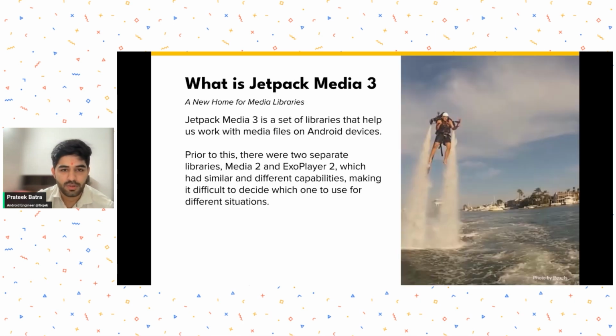Okay. So what is Jetpack Media 3? If I say in one line, it's a new home for all the media libraries. As you can see, I have written here. Jetpack Media 3 is a set of libraries that work in case we have any work related to media files in Android. Prior to this, we had many different libraries specific to these two, Media 2 and Exoplayer 2. Both of these libraries had somewhat similar and different capabilities, so it was quite difficult to check which one to use in which situation.